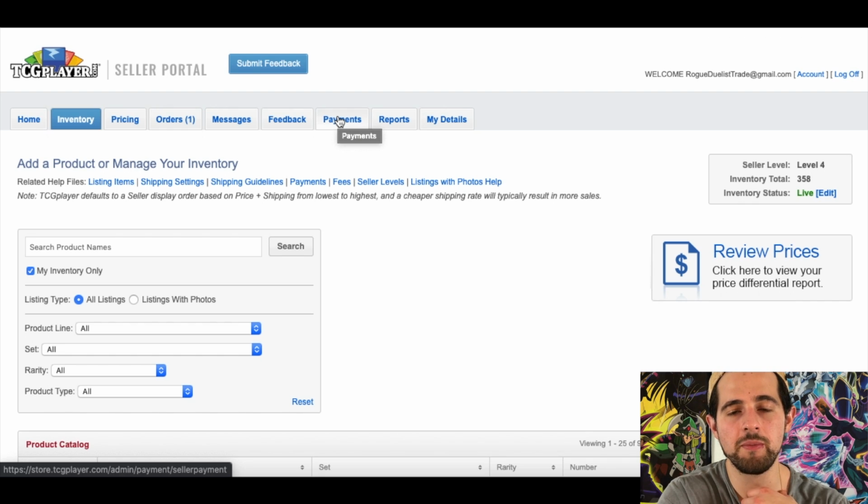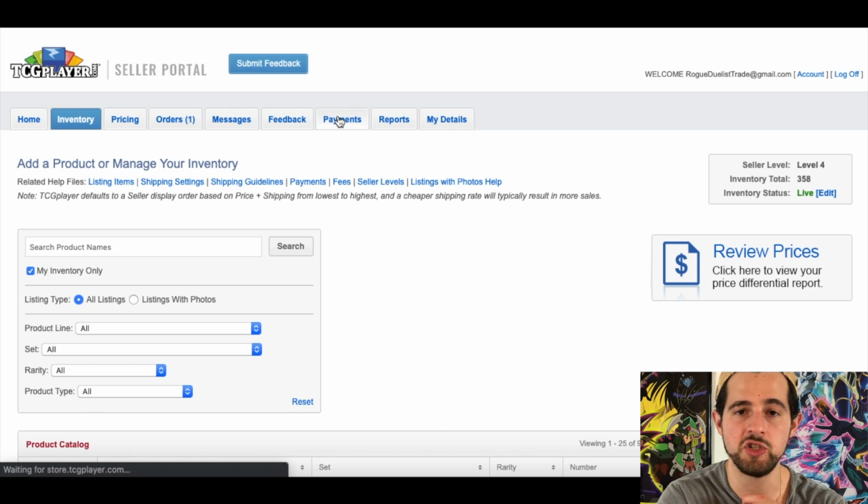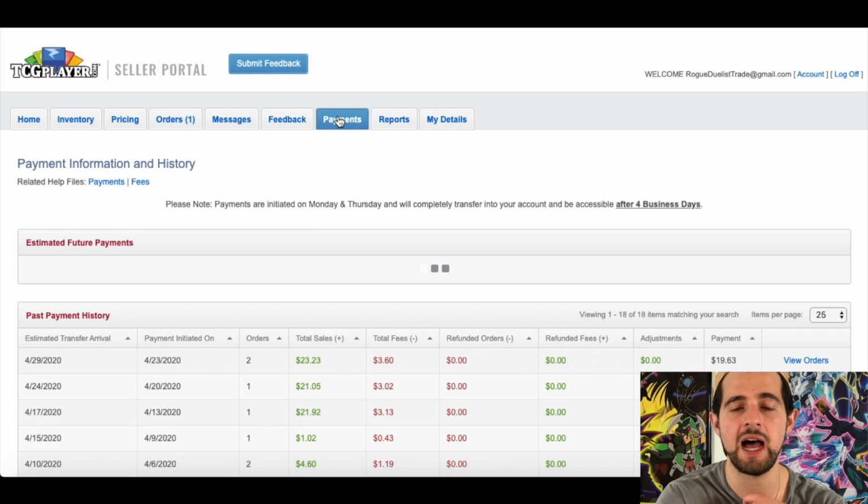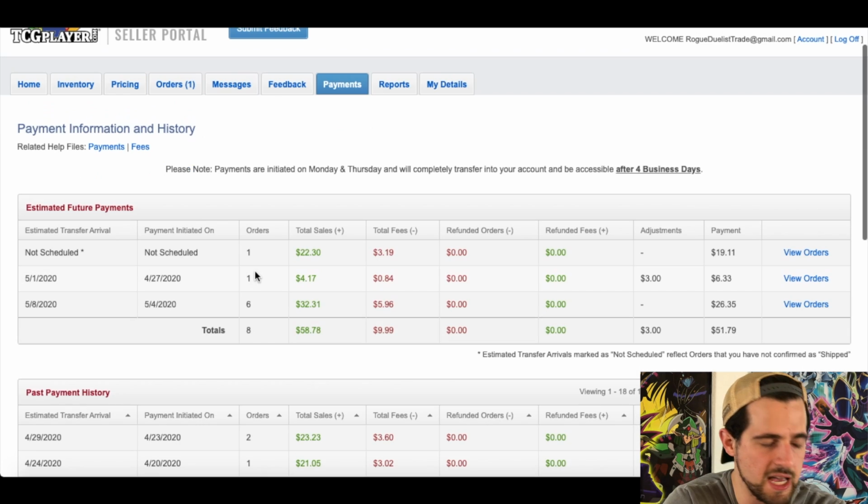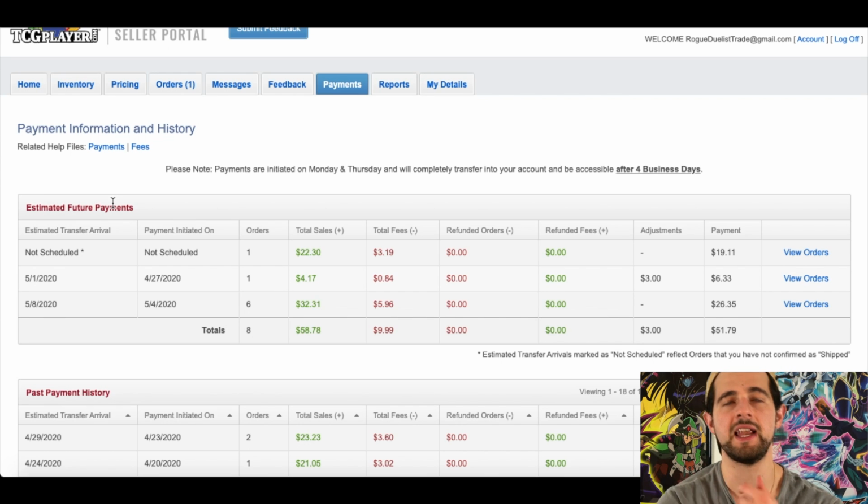Now guys, another important thing that you need to set up when you're doing your TCGplayer account is your payment method. And this is how you are actually gonna receive payments from TCGplayer after your sales. So as you guys can see here, this is my estimated future payments. And estimated future payments is basically when you sell a card, as a seller, you are not going to see that money immediately go into your bank account.